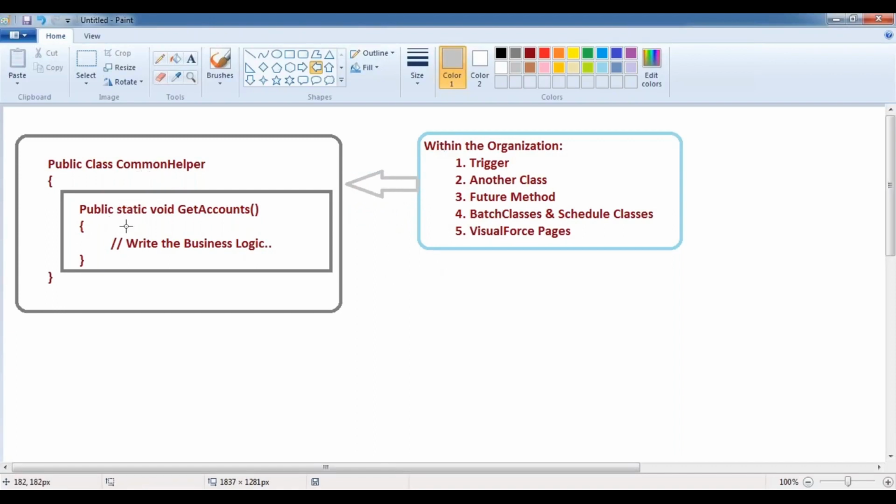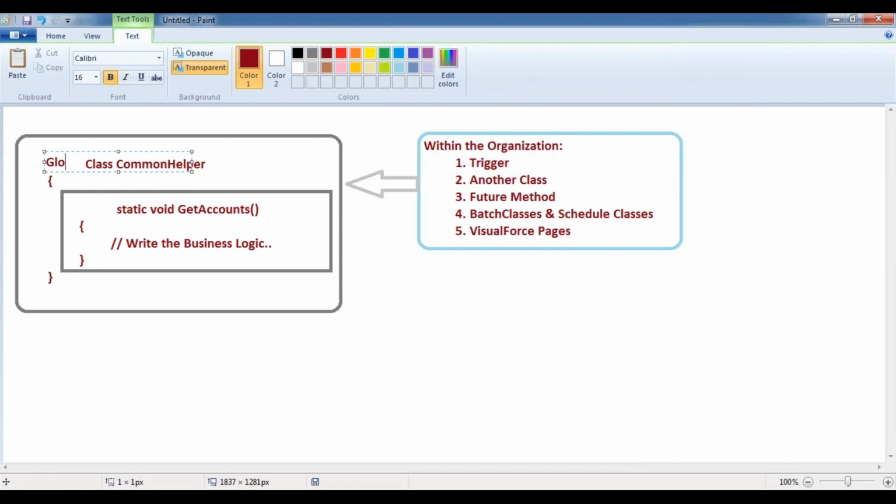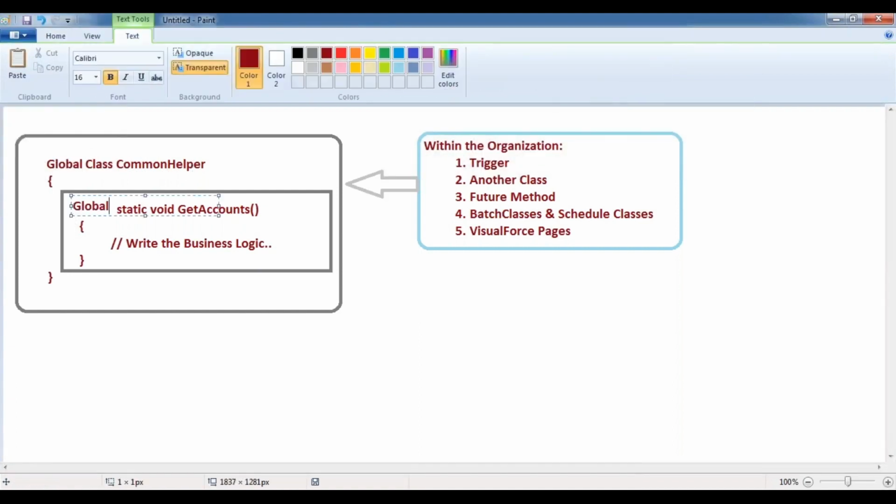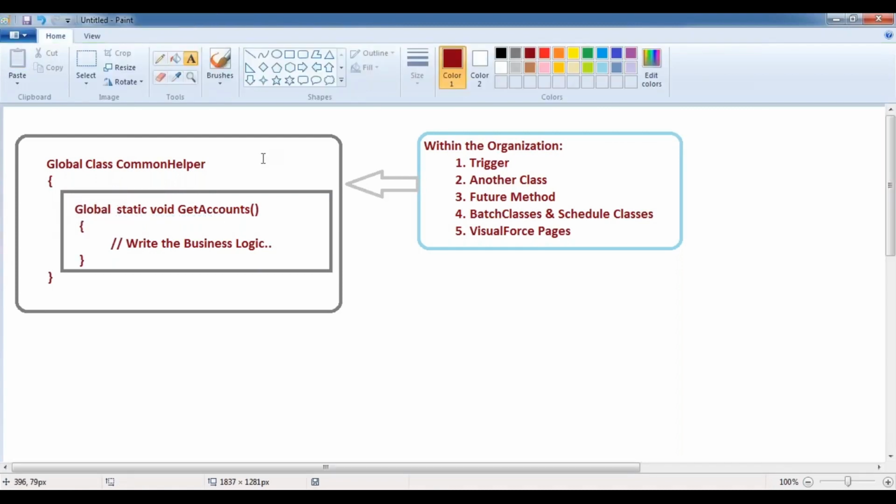Now, can we access this method from outside of this organization? No. If you want to make this member accessible from outside of the organization, we have to define this class as global. Only global members can be accessible within the organization and from outside of the organization also.